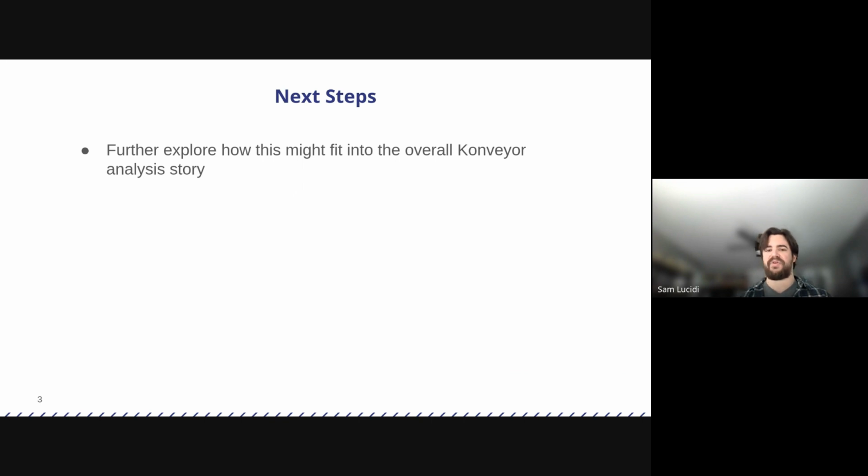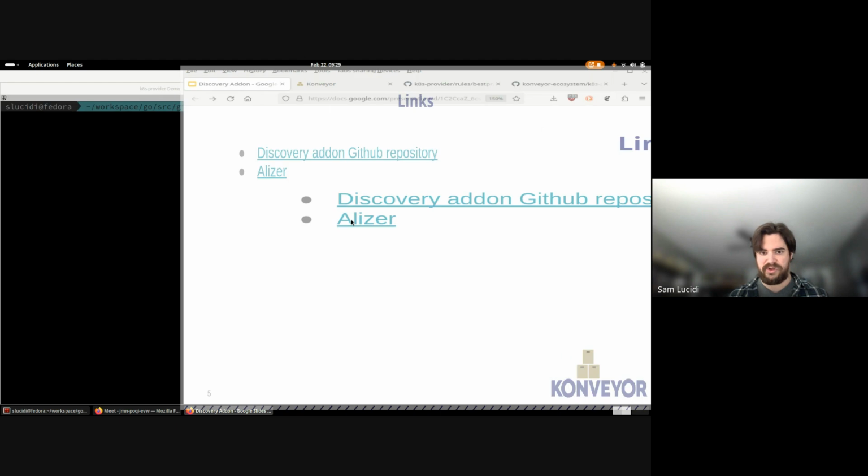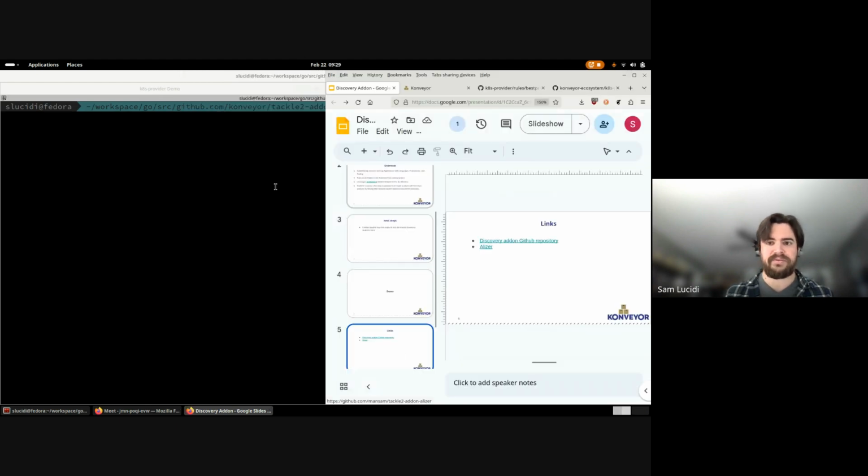Now, this is very early and experimental. It certainly needs to be explored how this could fit into the overall Konveyor analysis story. But I think there's something promising here, which I will demonstrate if I can find my window again.